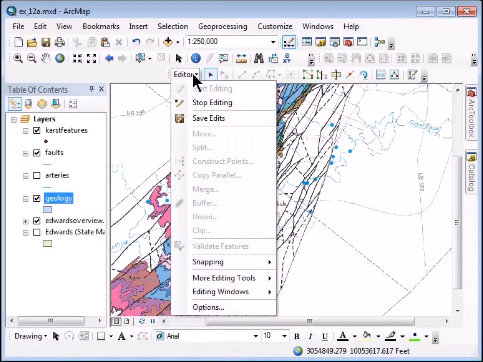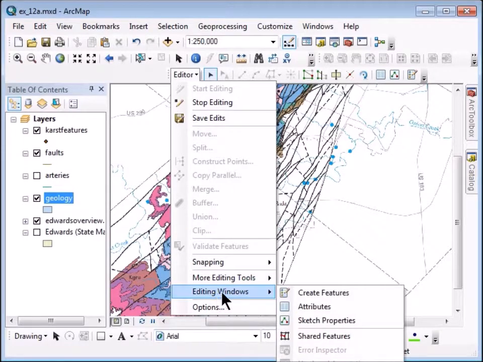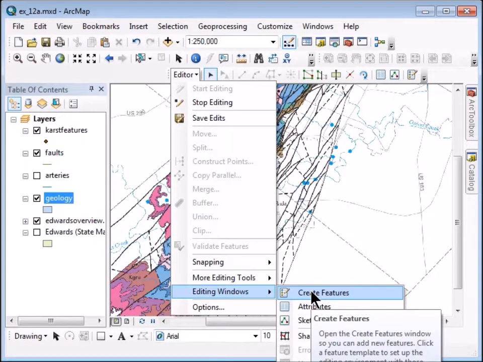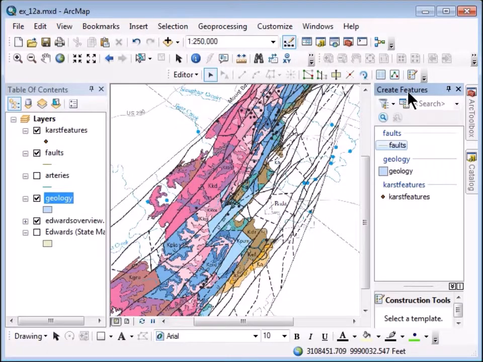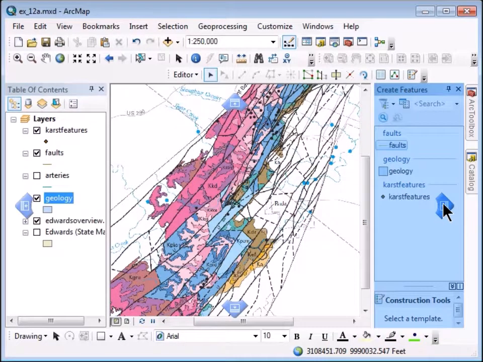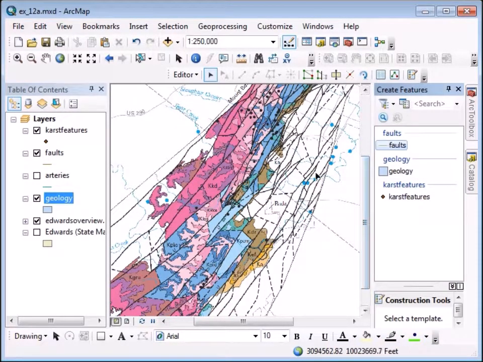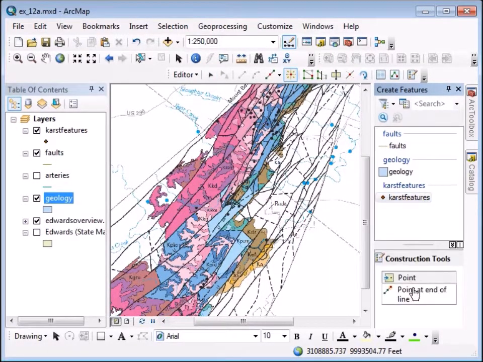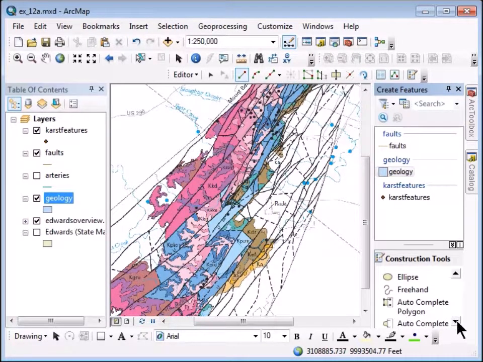Choose Editor, Editing Windows, Create Features. If necessary, dock the Create Features window on the right side of the window. Click on the Karst Features template. It shows several different construction tools. Then click on the Geology template. It shows a longer list of tools.